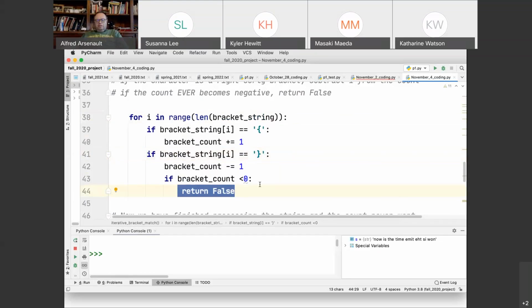So that's what we're dealing with here. For each letter in the string, if it's a left, add 1. If it's a right, subtract 1. If you subtract, check to see if you've gone negative. If you've gone negative, return false.